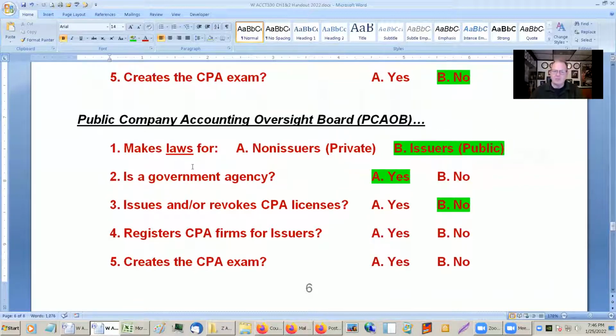Register CPA firms? Yes. Oh, what am I doing? I did it wrong. Bad teacher, bad teacher. Here we go. Yes. Create CPA exam? No. So they do register CPA firms to audit issuers. They can't revoke their licenses. They can revoke the registration though.